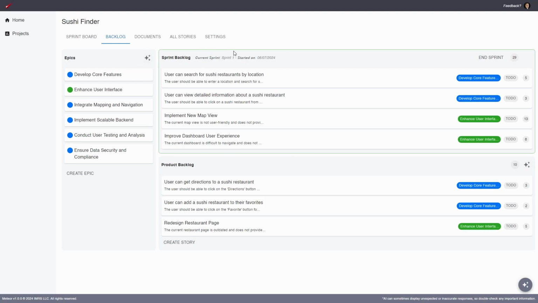Now, as you can see, this is highlighted green. The current sprint name is shown here, and when it was started. Over here, we have the End Sprint button now. It was the Start Sprint button. Now it's the End Sprint button, and you'll click that when you're done with the sprint.